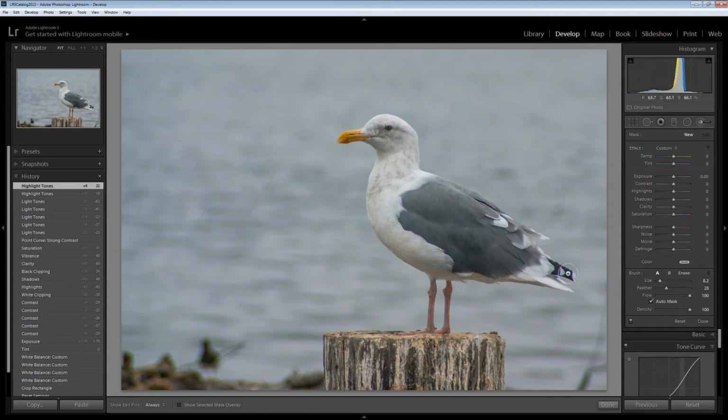The reason why I've got auto mask on is because this bird's face is going to be fairly easy to isolate from the background. So I'm just going to click once here in this area that I'm going to fix, and now I'm just going to paint over this area. Now it's really hard to see what I have selected, so I'm going to click Show Selected Mask Overlay and just make sure that I'm picking up these areas.